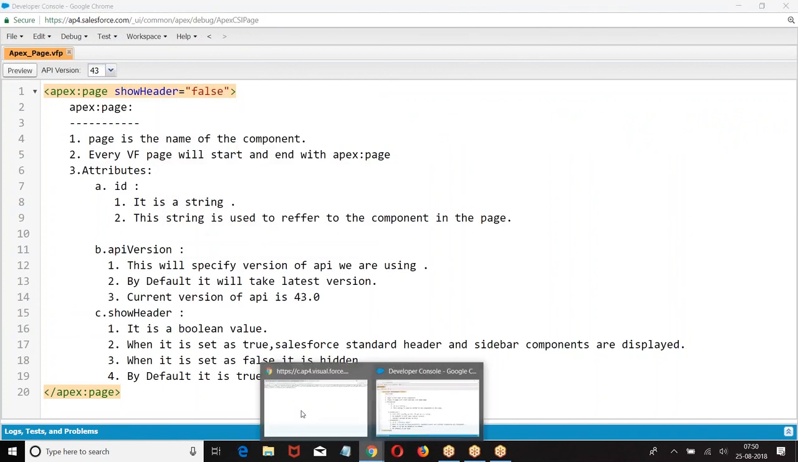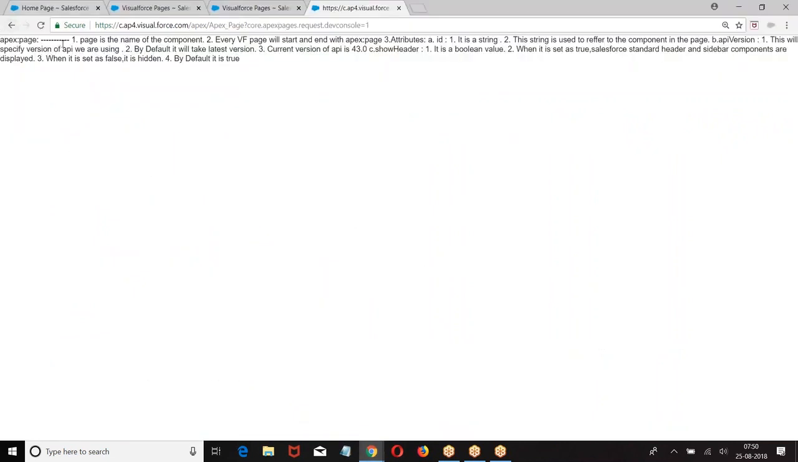So what happened? No Salesforce look and feel. Only the white page came on which the data is displayed. So show header equal to true means standard Salesforce look and feel will be applied on the component. So header equal to false, standard Salesforce look and feel is hidden.